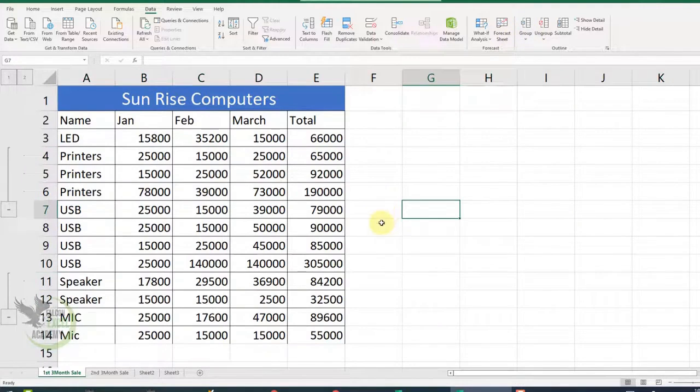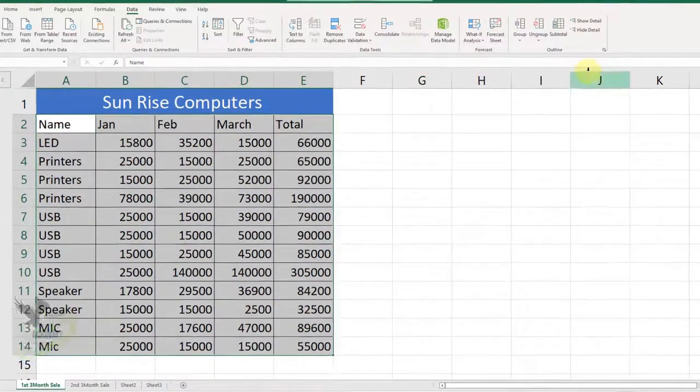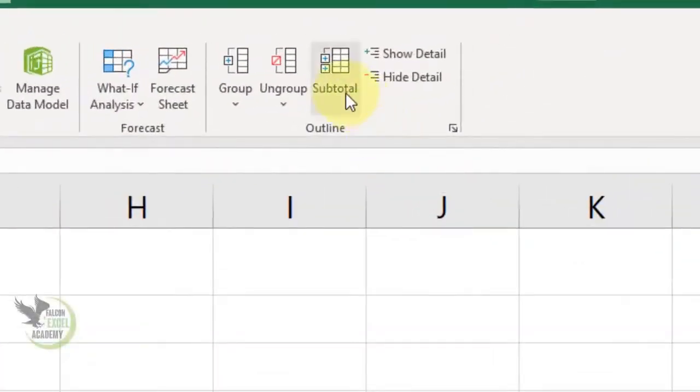Now after this, we need to use the subtotal function. We want to find the subtotal by name, such as the total for printer, the total for USB-C, and the total for speakers, so that we get separate totals for each item we have. To do this, what we need to do is select all the cells where we want to find the totals and then go to the subtotal option.